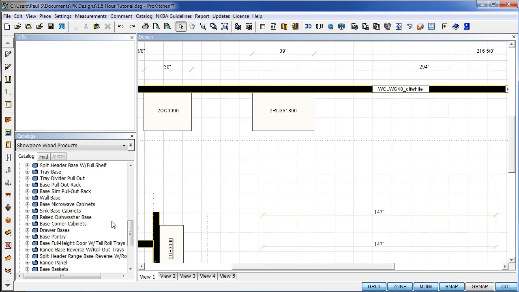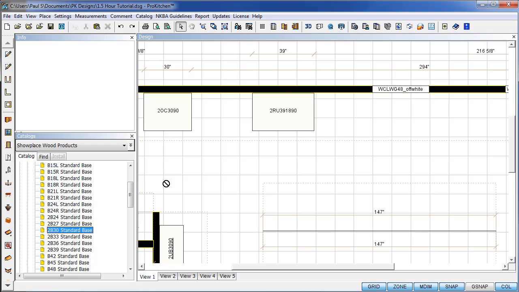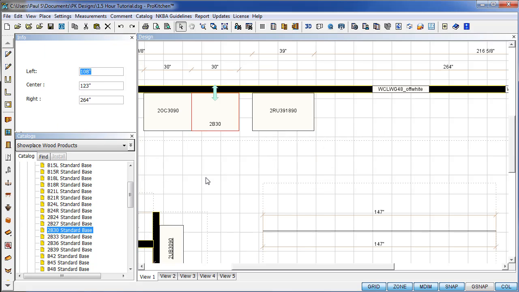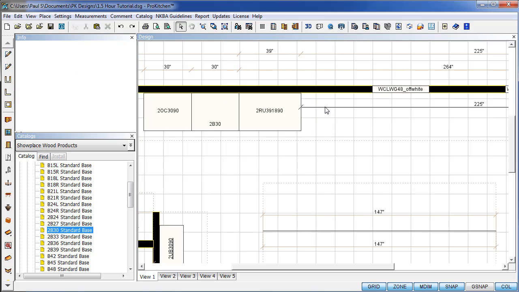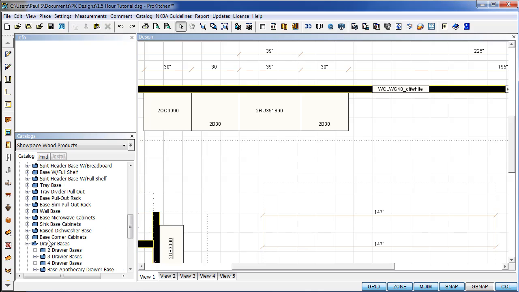So for my base cabinets, I need a base 30. Might as well get that guy placed in here. Collision detected. There we go. Slide that guy over. There's my bank there. So I need another base 30. A lot of base 30s in this design. I need a drawer base 15. So scroll down here till we find drawer bases.